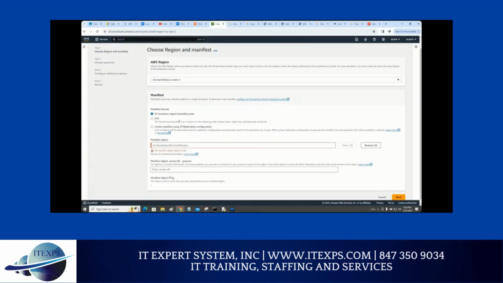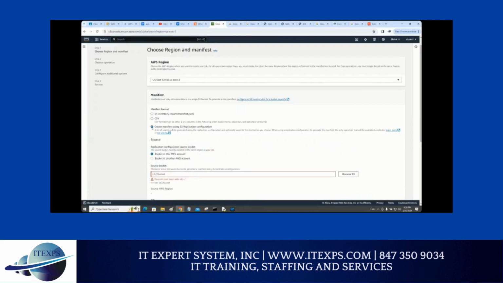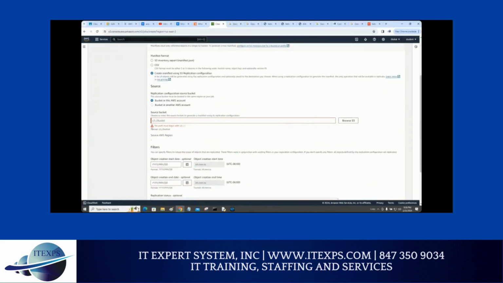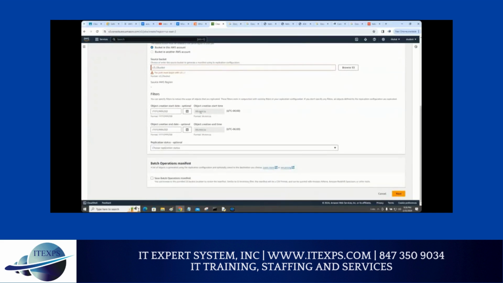One second. S3 inventory report. I don't need a report. Second, configure S3 inventory list for a bucket prefix. No, I don't want a report. Create manifest using replication configuration. Yeah, this might be fine. But why is it asking me for a filter?